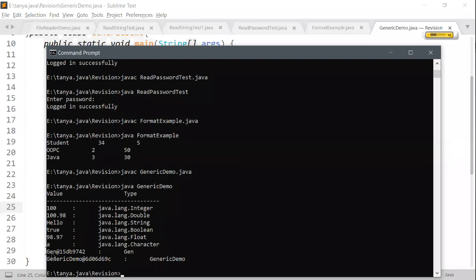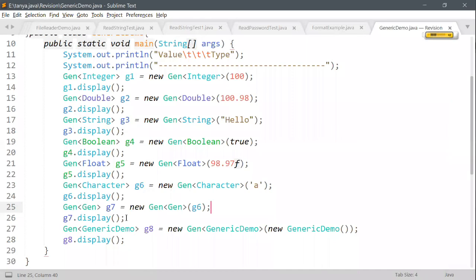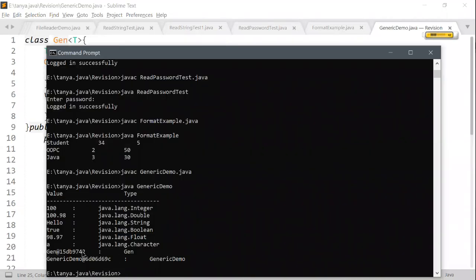And a is java.lang.Character. And an object of the generic class, Gen@15db9742, is the id which it has for generic. The type is Gen, and the GenericDemo, which has the main method, shows GenericDemo@some id as the type of the GenericDemo object. Like this I can have.